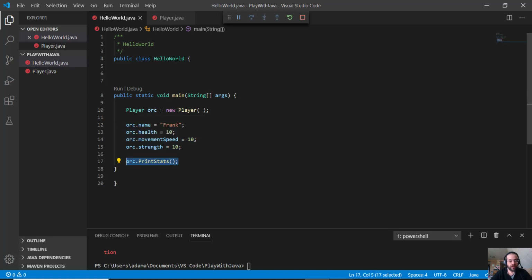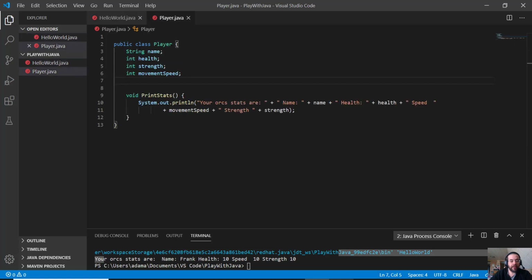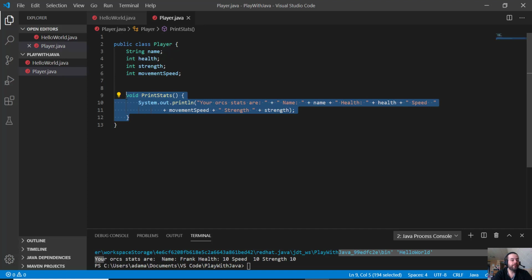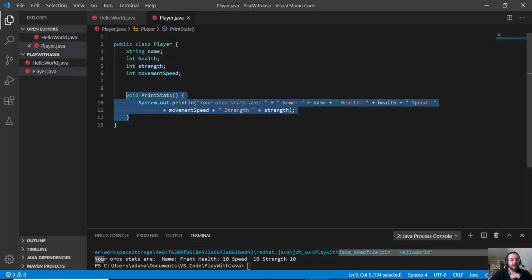So I'm just going to hit Control and F5 so we can see that in action again. And you can see down here we have the orc's name, and what that's doing is it's calling this method in here. Now there's a cleaner way of doing this, and it's using something that's extremely powerful, and it's called a constructor method. So what a constructor method does is it allows you to set all of these values for each object at runtime. So let's go ahead and take a look at how we can implement that.